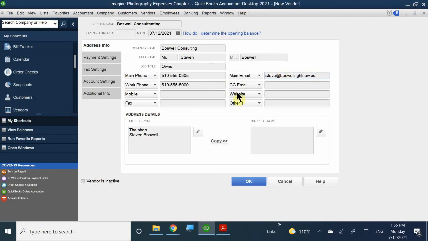All right. So then, if that's his website, then the website is going to be www.Boswellrightnow.us. Okay. Excellent. Doesn't the book say his work phone number is 510 555 5500? Yeah, 5500. Oh, okay. I mean, it's relative. As long as you have something there.